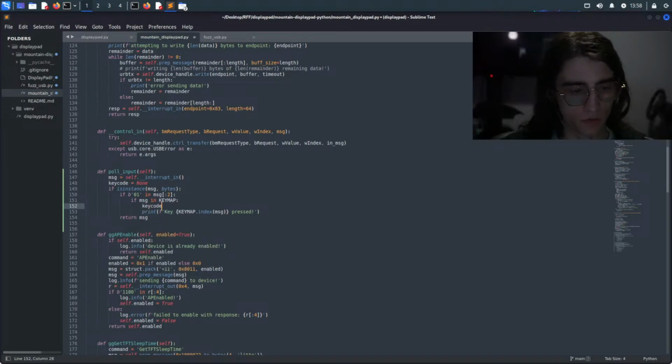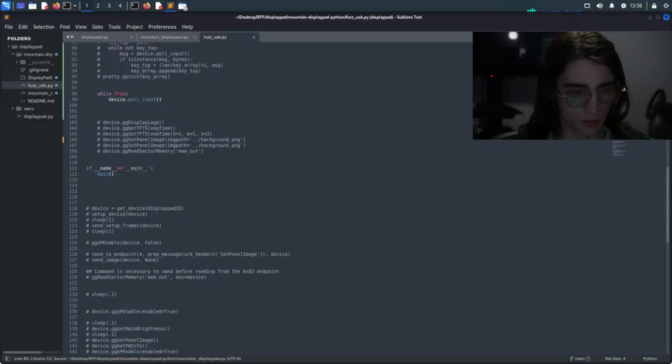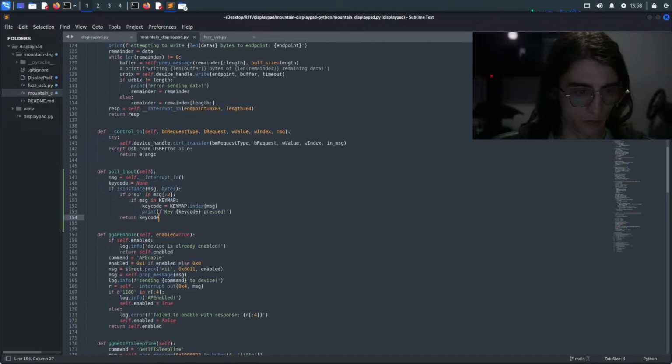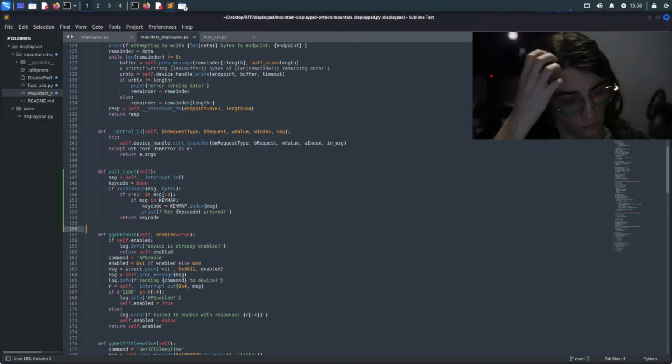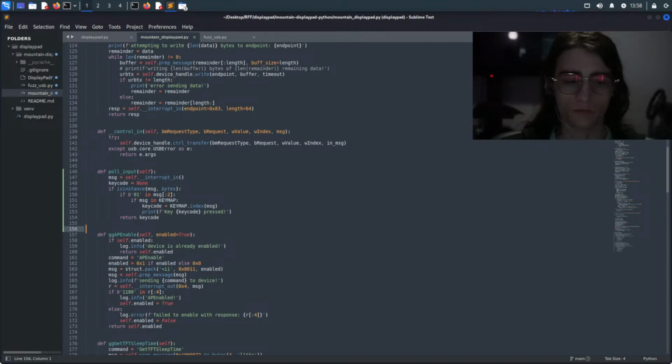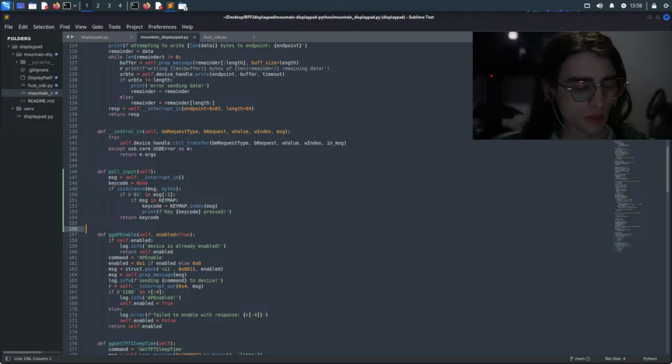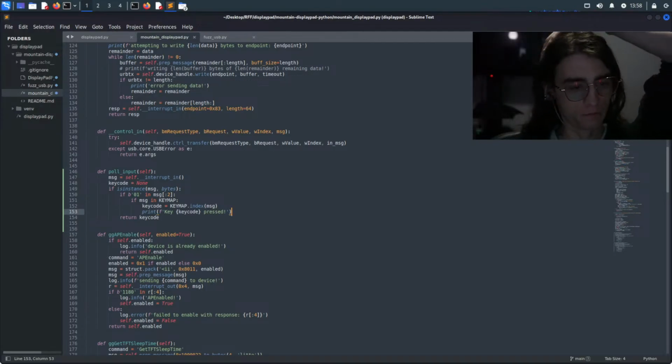Let's see, key code equals key map index message. Key code was pressed. And we're going to return the key code. Then when we go back into here, that'll pull for input continually. And then this returns the key code. So then we can handle key code stuff in here.